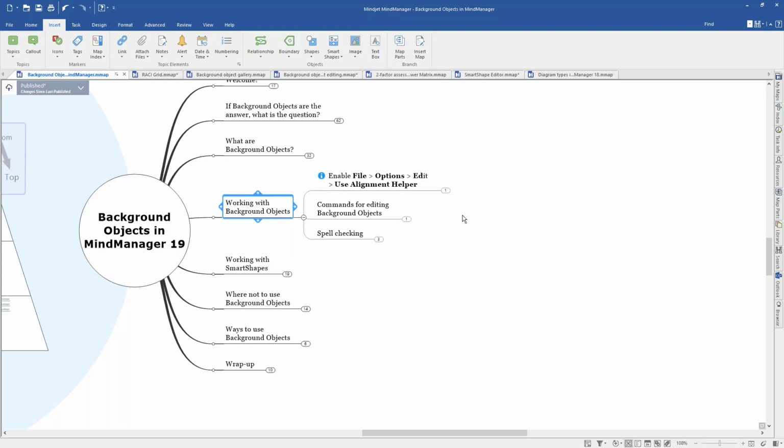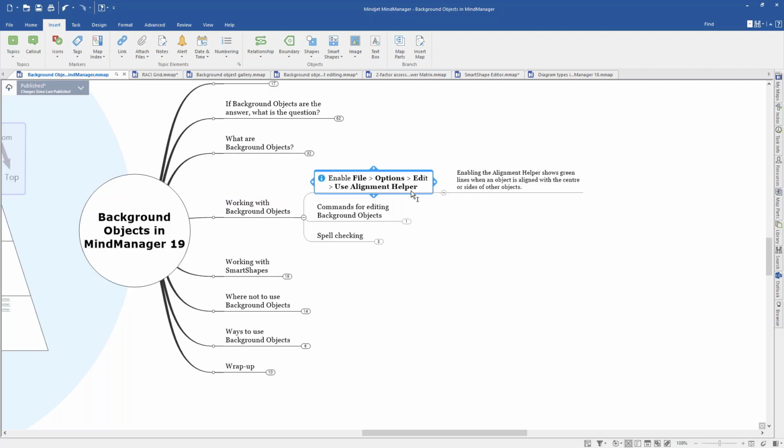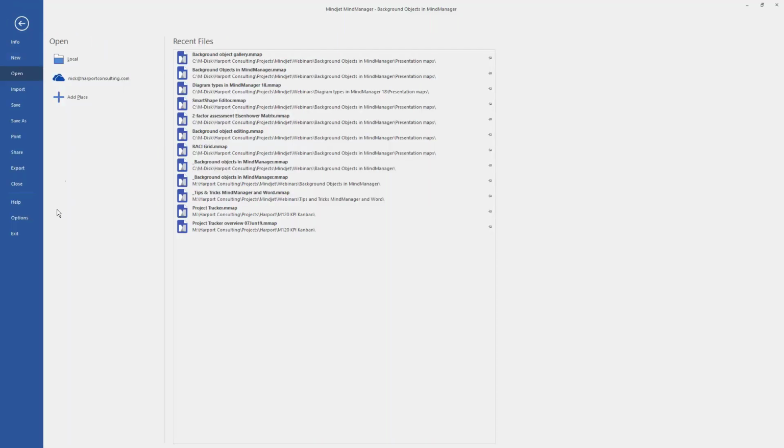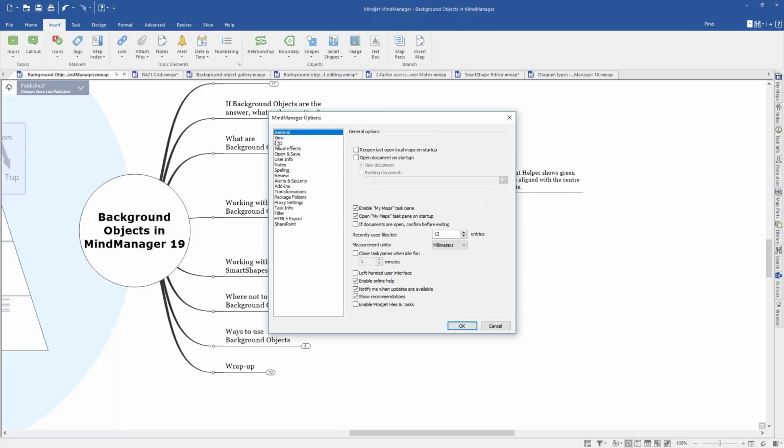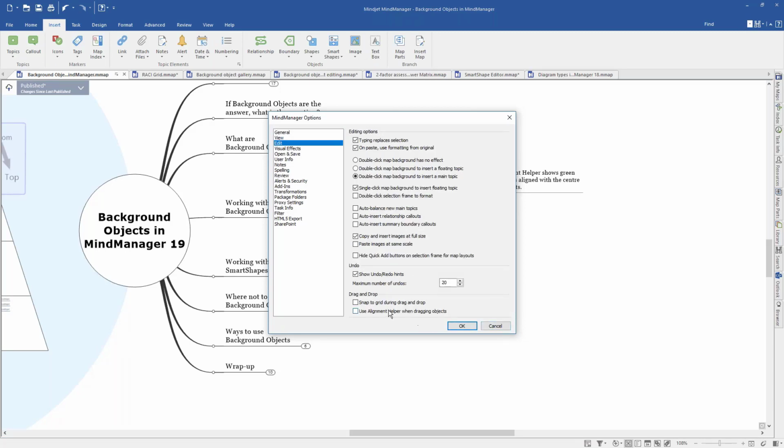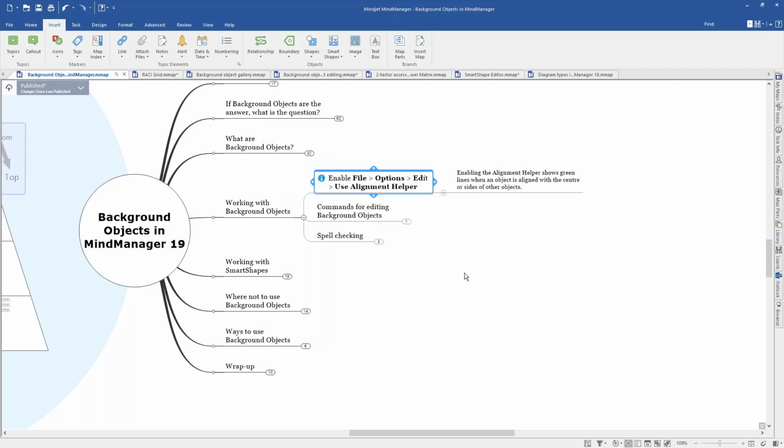So let's start creating some background objects so you can see how to use this stuff. The first thing to do is to make sure you've got the option for the alignment helper enabled in the File Options menu. So if we go to File and Options, then the Edit page, there's an option right at the bottom that says use the alignment helper when dragging objects, and I'll switch that on. That's a really helpful device when you start drawing freehand and moving things around in the map background. So we would turn that option on to enable the alignment helper.